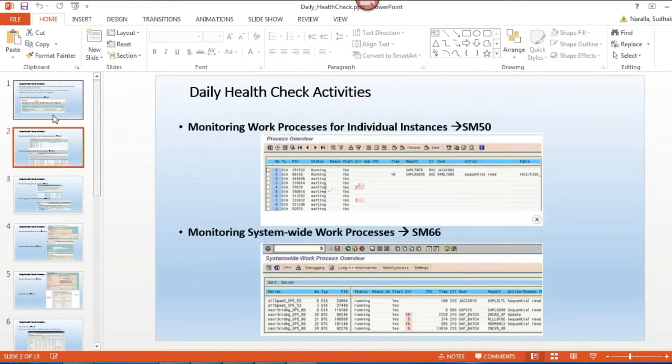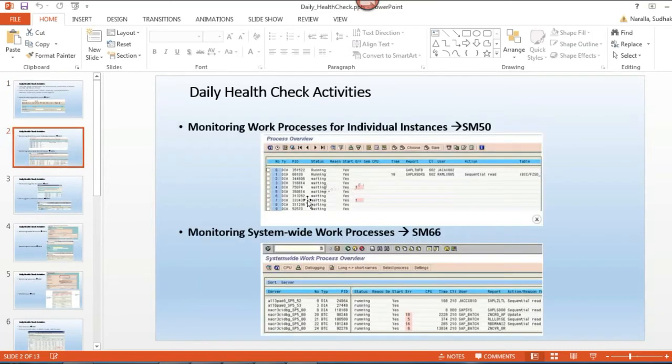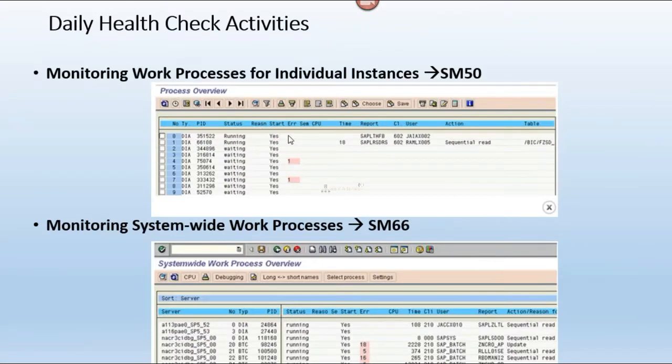And the second T code: whenever you have the 3 instances list here, if you double click on one particular instance, then you can see the instance-related work process list. Whenever I double click on this instance, I can see the instance-specific work process list. That is the T code SM50. In SM50, what does it mean? Work process overview of my particular instance.